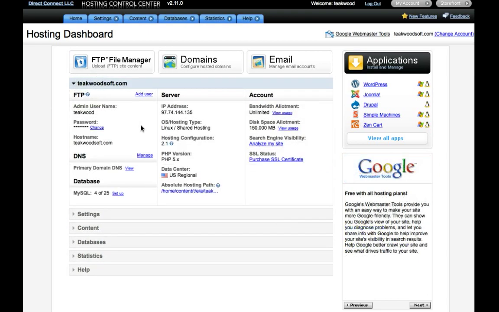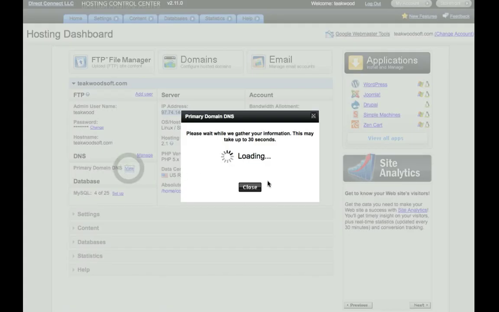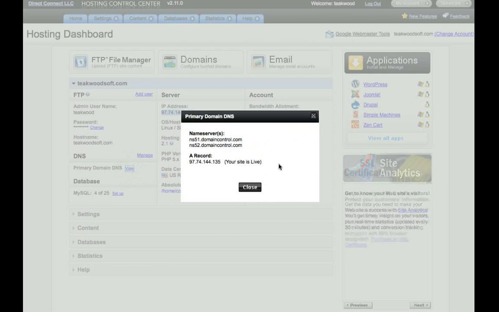Now up here you'll see that you have one primary domain, which is what's showing right here. Now what you want to do is keep an eye on this IP address, because this is what you're going to be changing when you're forwarding over the domains to this hosting. And you also want to look at your DNS settings to see what you have here. Now we have NS51 and NS52.